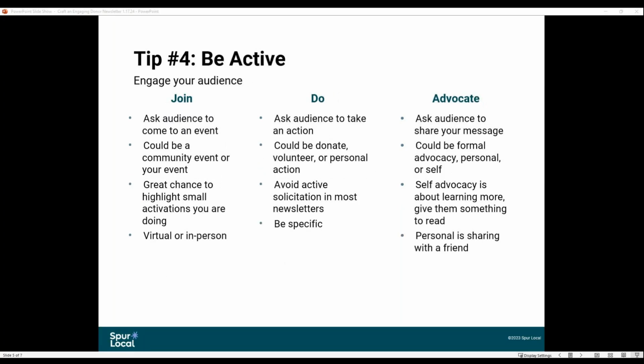Tip number 4 here is to be active, so engaging your audience. So there's a couple different ways. So we've shared information, kind of varied the content of who we're highlighting, what we're highlighting. Another way to be thinking about your content is how to activate your audience. So this could be something that is more of a joining action. So maybe you're asking your audience to come to an event. This could be a community event or it could be your event.